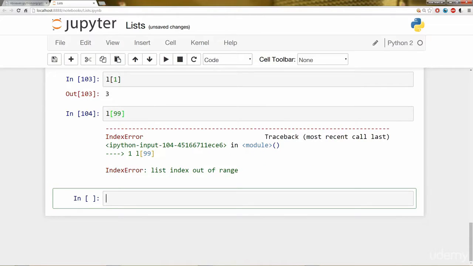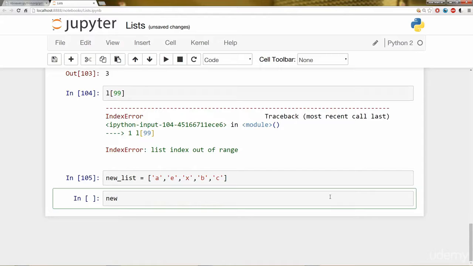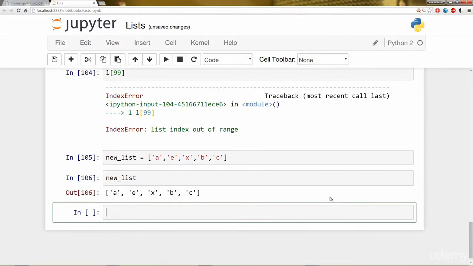So that makes sense. We can't index something that's out of range in that list. Okay, so let's go ahead and make a new list to explore 2 more methods, sort and reverse. So I'm going to say new_list is equal to, and in this case I'm going to use strings, just letters. So I'm going to say A, E, let's say X, B, and C. And the reason I'm not just doing the straight alphabet is because I'm going to show you how to sort and reverse some of this. So go ahead and make a new list that looks like that. Let's go ahead and make sure everything worked.